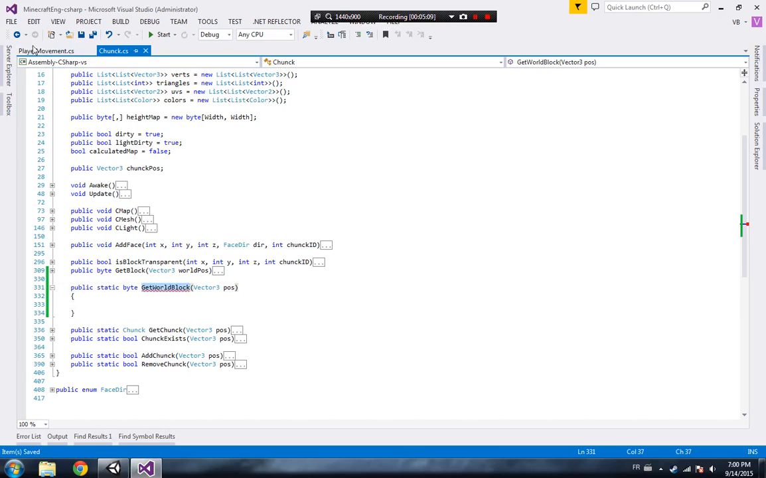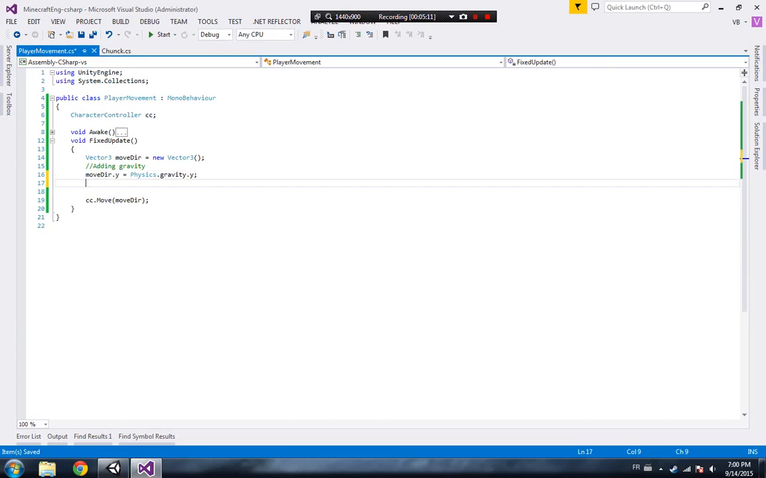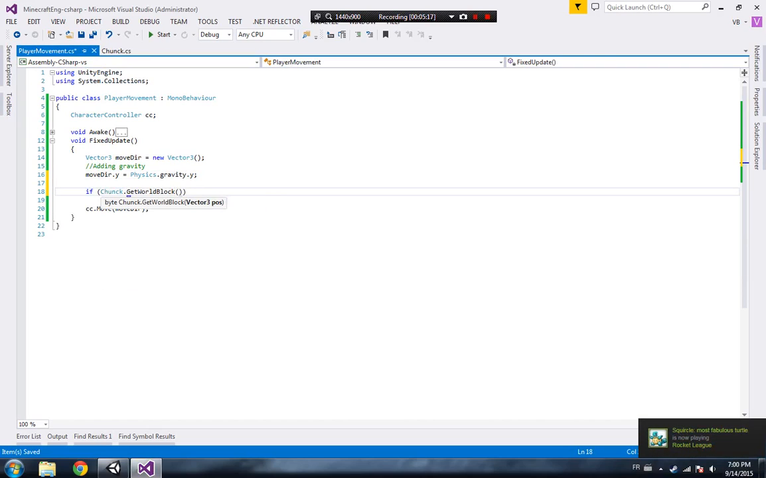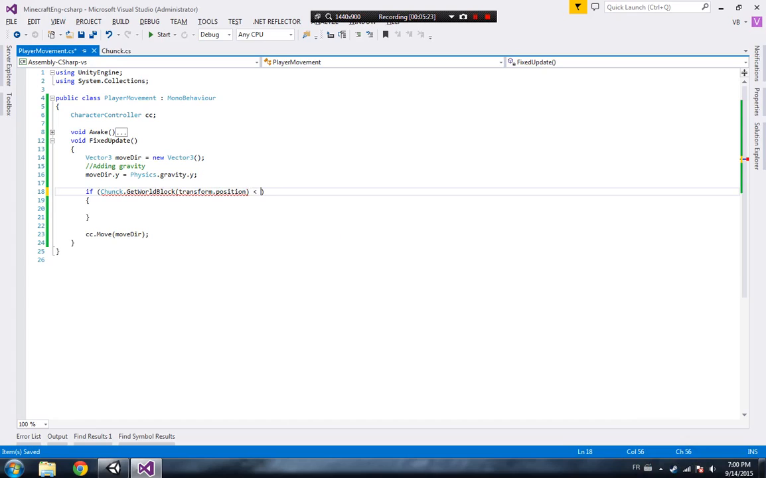And actually I want to say, if get world block at transform position is bigger than 0, then we're going to say that move direction y is equal to 0. So we're basically saying that we don't want to move down since there's a block right underneath us.